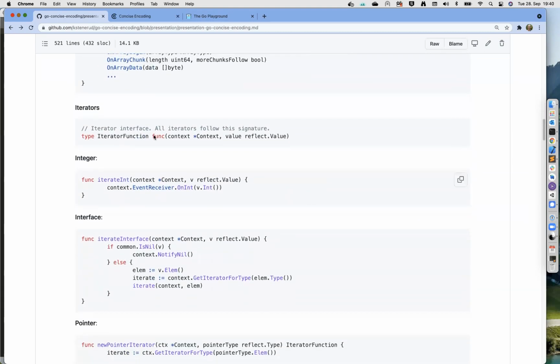A quick example: an iterator is defined as just a function. There's no object orientation or anything like that. It has a context, which has some helpful things for it to do the work it needs to do, and value is the value it has to fill out. It has to use reflect because of limitations in how Go works. Reflect is slow, but this is the best you can do. I took a lot of cues from the JSON codec that's already in Go, and that's really fast. They have optimized the hell out of it, so I took a lot of hints from what they were doing.